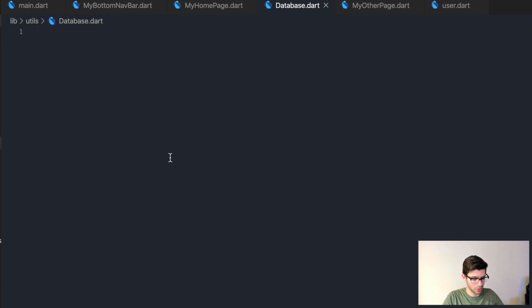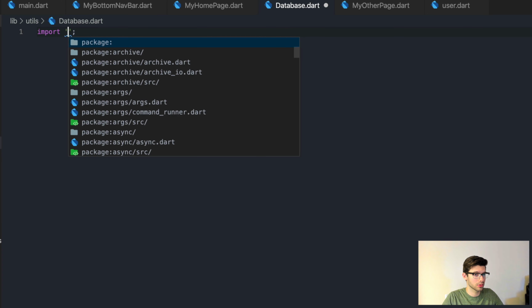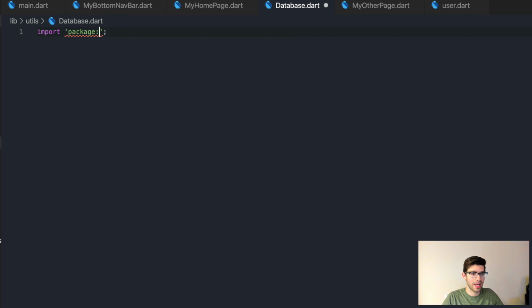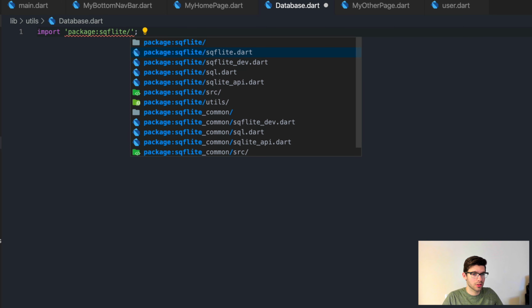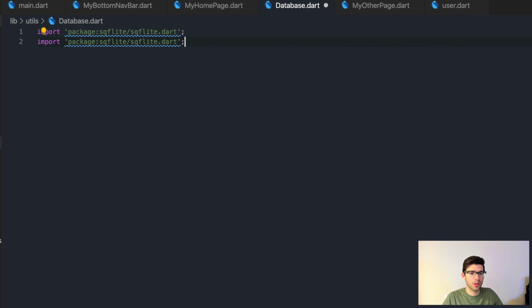We're going to import package SQLite. I will copy and paste this again so I don't have to retype it.